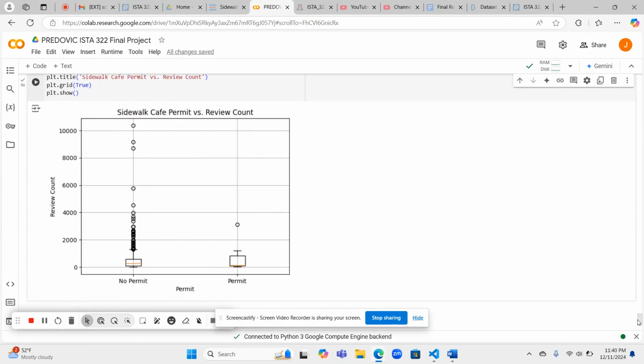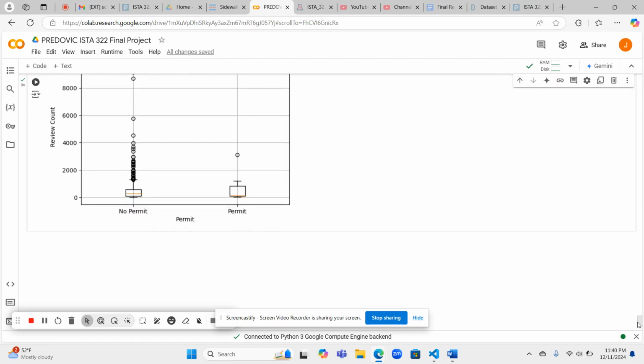And another one here, we have sidewalk cafe permits versus review count, which again, you see there's a lot more outliers for the no permits because it's a very large sample size. But again, the median values are fairly similar.